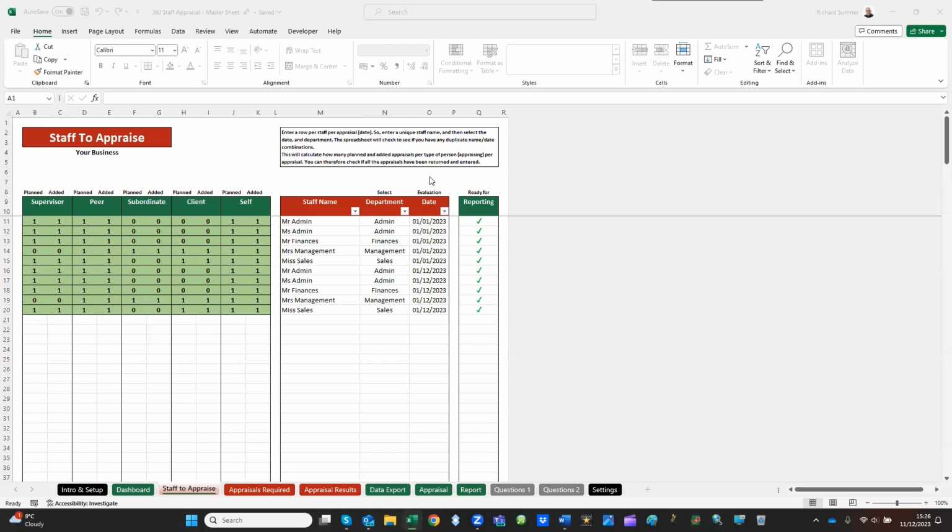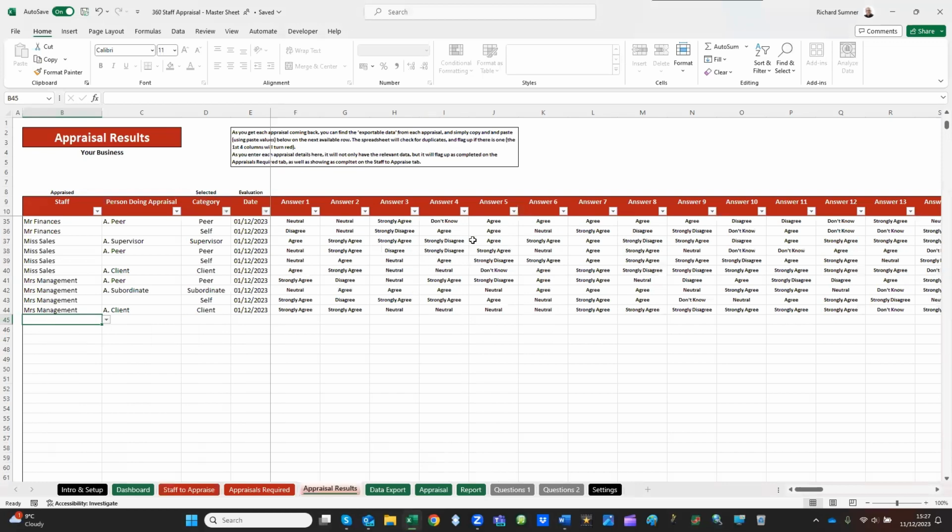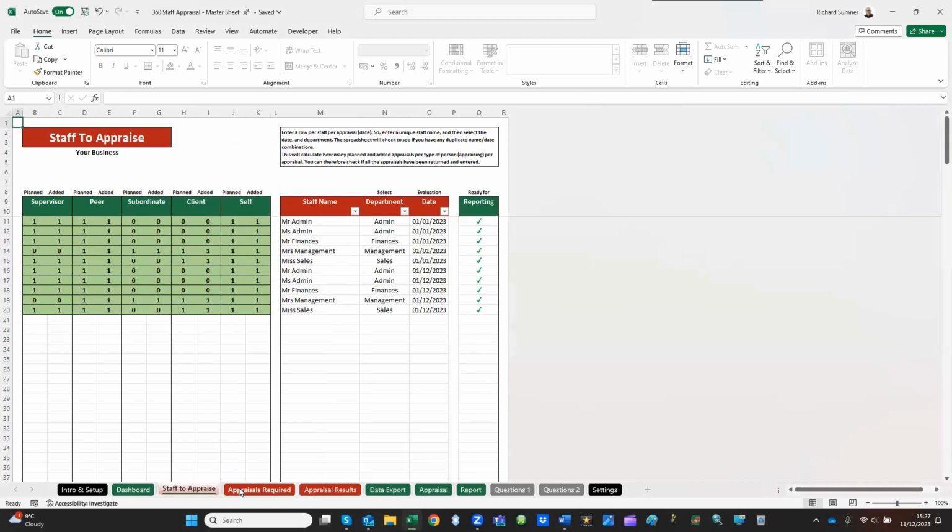Right, so now we've got to the point where we've set up the questions, we've done all the settings, and now we actually want to create a list of staff who need to be appraised, and also to create a list of the appraisals that are required for each staff member. So these three red tabs are where all the work is done. I'll get to the appraisal results in the next part of the video where we collect all the results. But to appraise different staff is relatively straightforward. You just simply add in the staff name, select their department, and then put the valuation date.